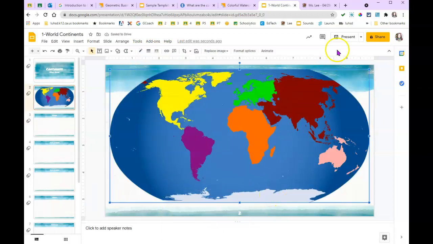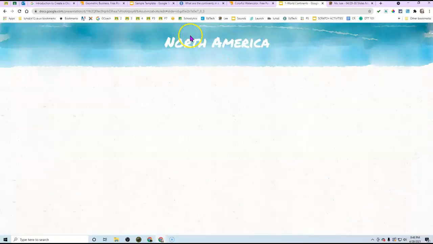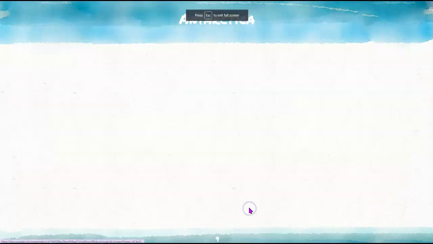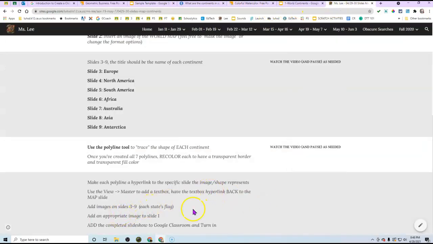All right, let's go view the presentation and make sure it loads correctly. I click present. I click here. It takes me to North America. Perfect. I'm going to press escape to go back to the map. One more time, present. I'm going to make sure that South America, Antarctica worked. Perfect. So the only thing left to do is to make the view master to add a text box so that it hyperlinks back to the map slide.